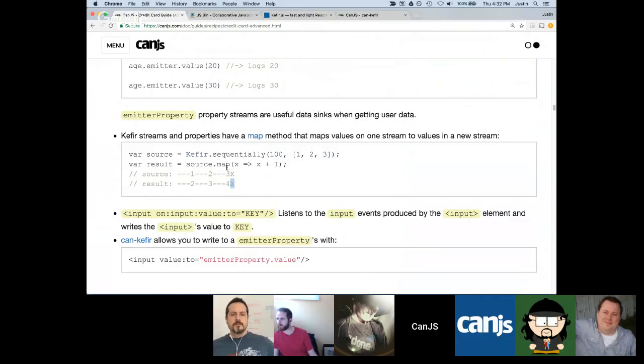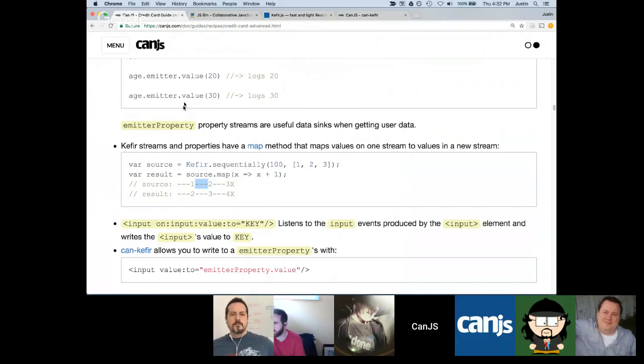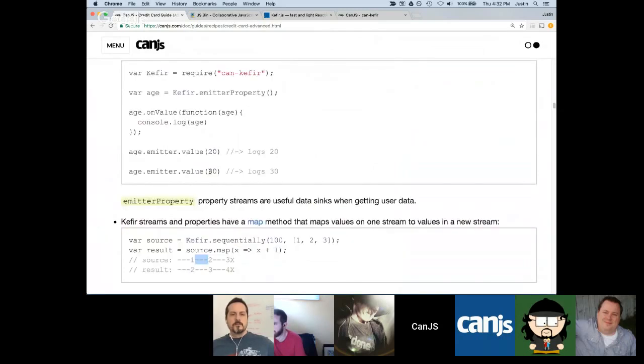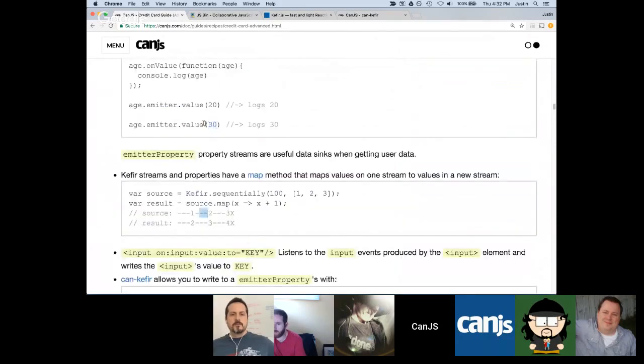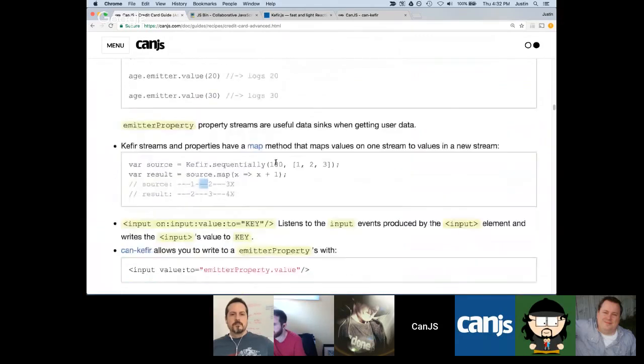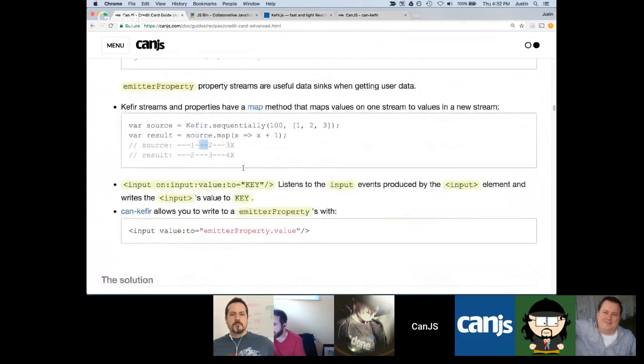Now, because the source is a property, it's actually going to be always emitting a 1. Well, sorry, in the case of an age here, it'd always be emitting 20 until 30 was set as the value. The value is not transient with properties. So that's all we really need to know about streams. The next thing we need to know about is actually CanJS.